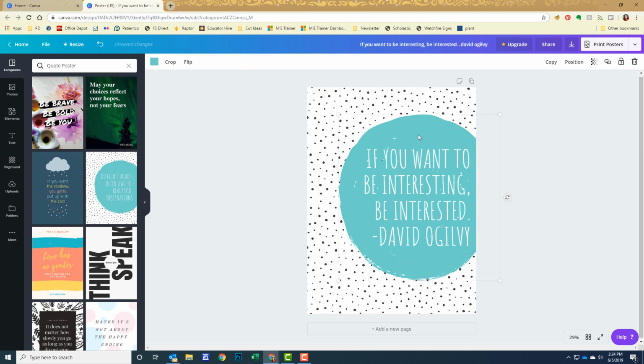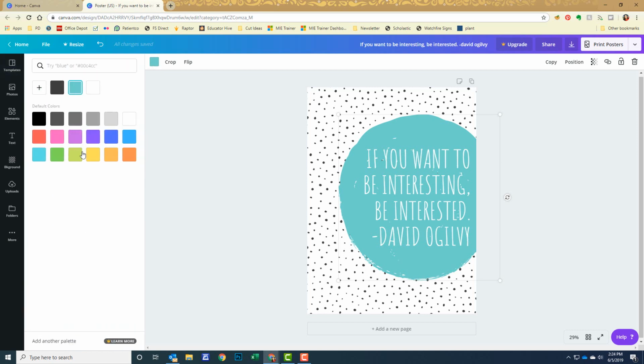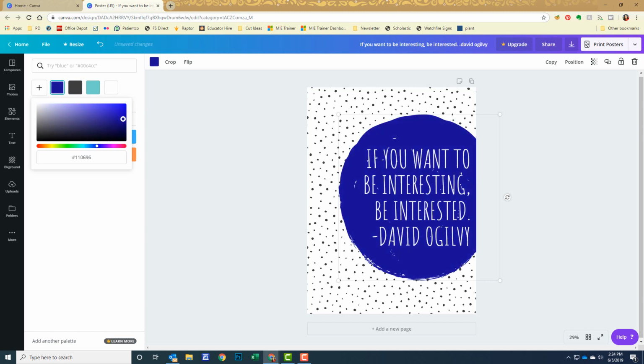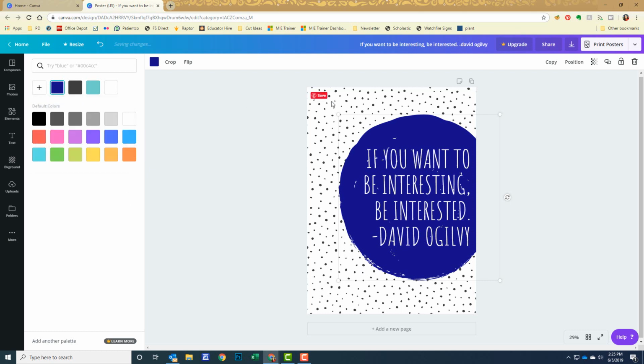I told you before not to worry about the colors because every single item on your template is going to be completely customizable. So when I click on the circle, you'll notice up here at the top it shows my color. So I can come here and I can choose any of these colors, or if I want a custom color, I can click on the little plus sign. I want to find a blue, so I'm going to come over here and find a darker blue. Once I have it, I can click off.